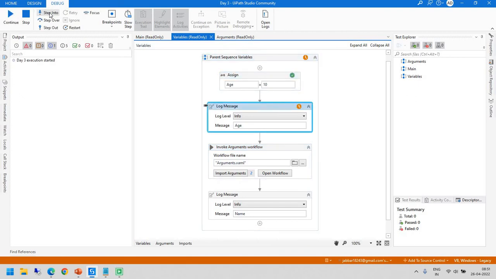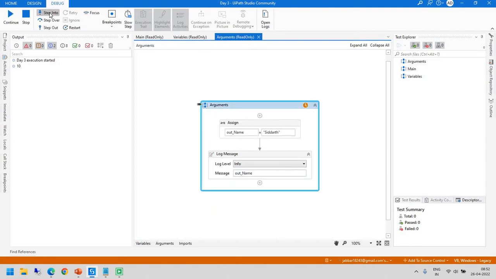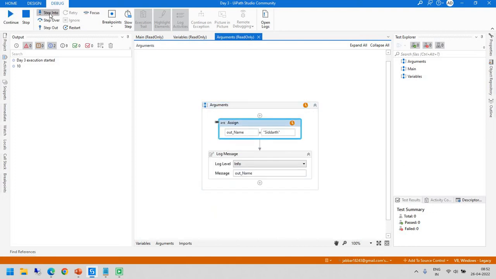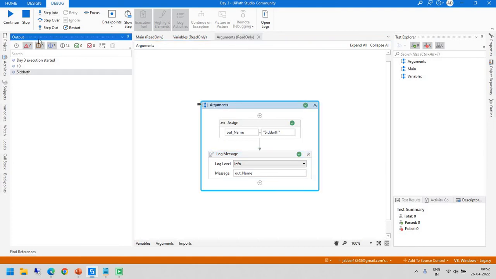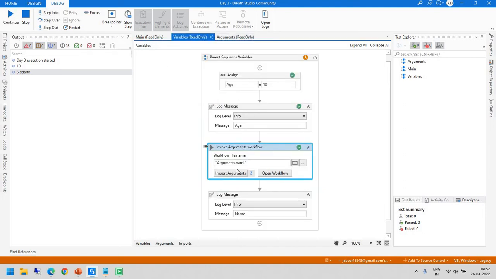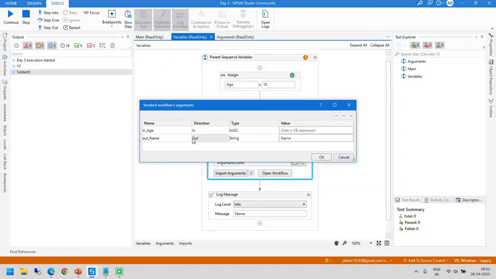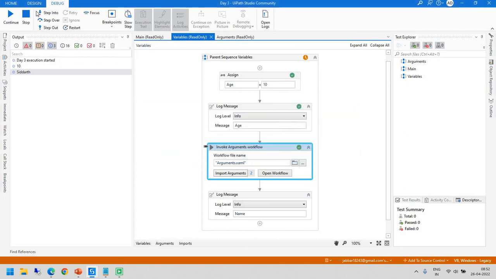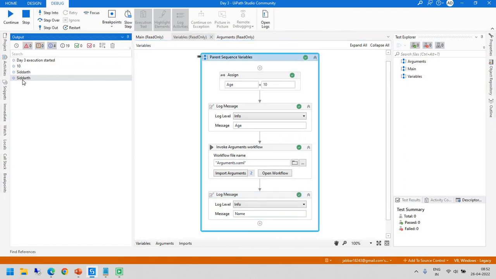We will do it step by step. So age is displayed. I am invoking the second workflow. The second workflow's out argument is Siddharth. The out argument name got updated. Let me check the result. The second workflow is completed, and it will give us the out argument. It will give us the result, and that result will go inside name. Let us check what the name variable value is. It is also Siddharth. You saw, you can see the difference between in argument and out argument, right?